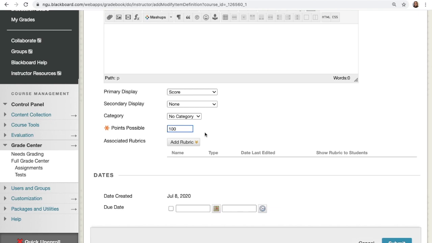If you are using a total point system, you can assign any point value that you'd like. If you are using a weighted total, you should always enter 100. Several other options are available. You can assign the column to a category, choose how grades will be displayed, and attach a rubric. Once you've chosen all your settings, be sure to click Submit to save your work.